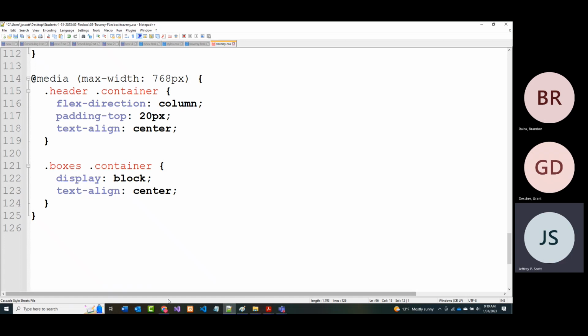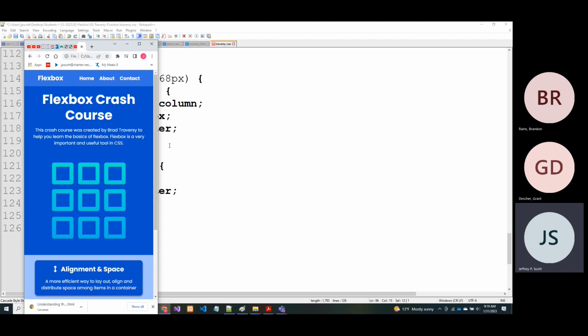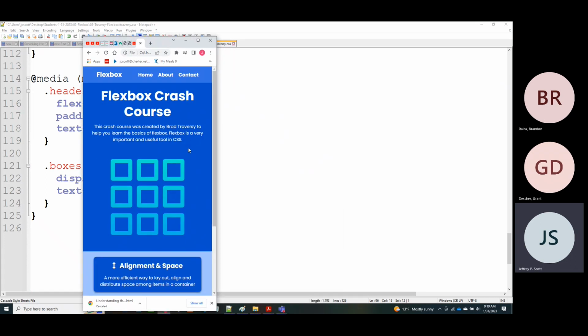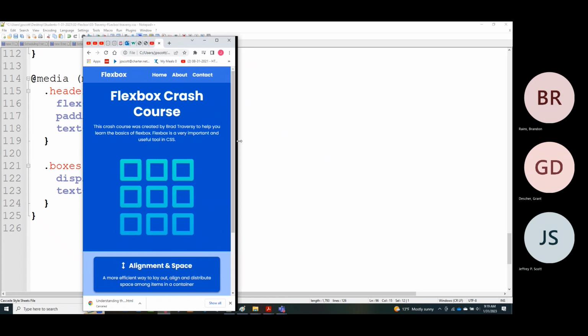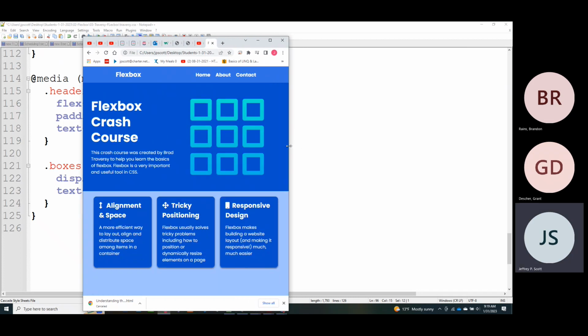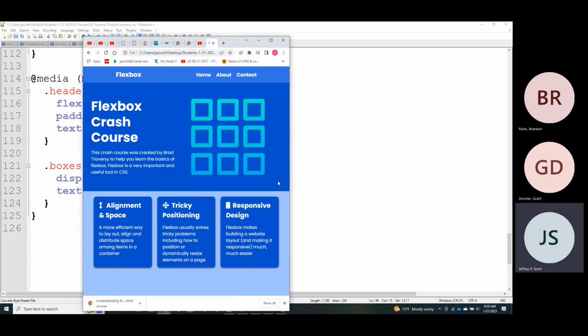Now, looking at that, I'm going to show you one thing quickly because it may not make a lot of sense to you right now. But when we get to here, we're saying that up until it's 768 pixels, we want them to stack. So if I start stretching here, you notice what happens. Right about there, that must be around 767 pixels. And then when it gets to 768, it does that.